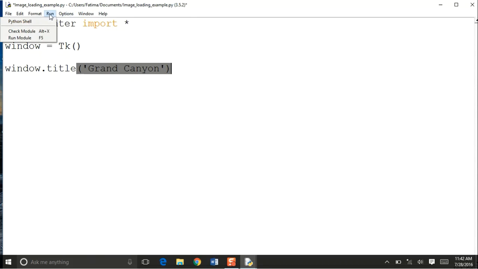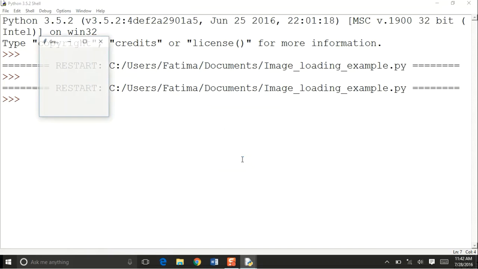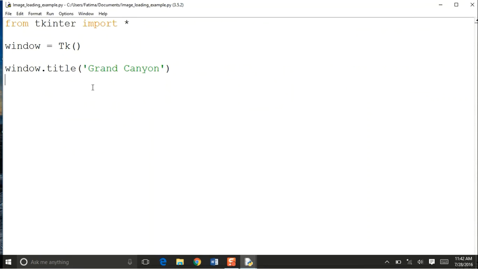Now if you run these 3 lines of code and hit OK, you can see that my heading is here. I don't have a big window right now, so that's why you can't see the heading. But as we move along the code, we will be creating a canvas and all of that, which will make our window bigger. But right now we just have the window and the window title.